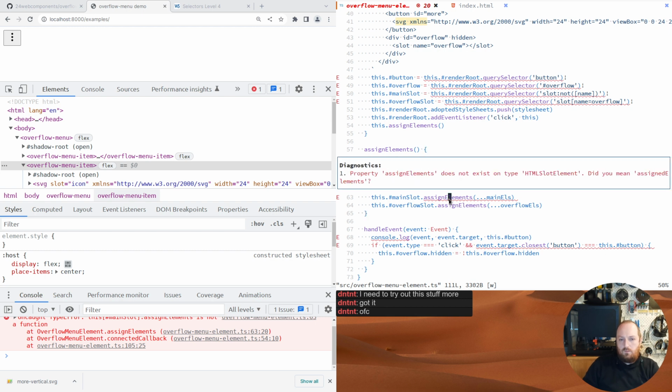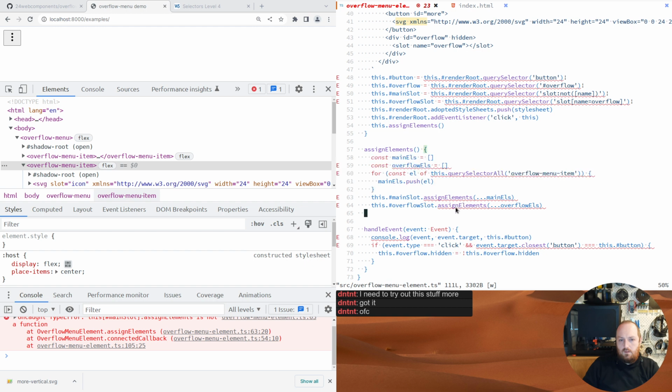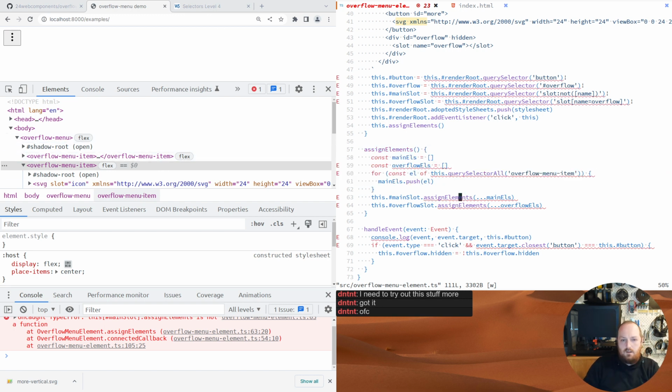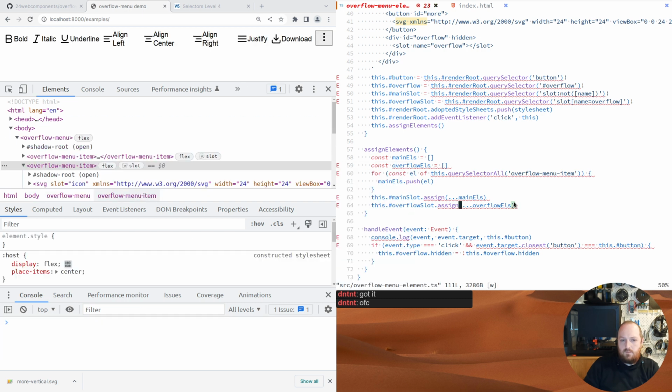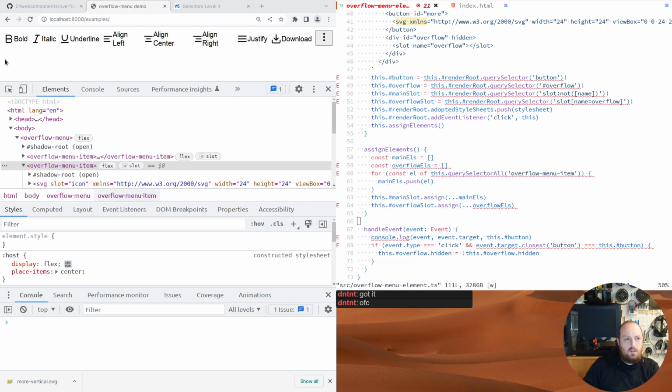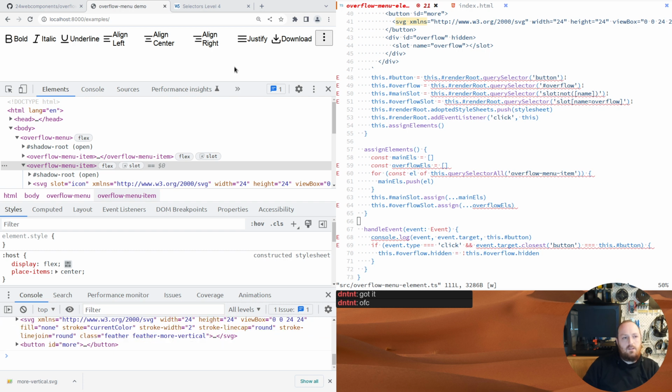Okay, cool. What is wrong with this? Assign. Oh, it's not assign elements. Is it just assign? I think it's just assign. Yeah, cool. Okay, so, but we're back to square one. Nothing has happened. Now for the magic trick. Now for the actual magic.